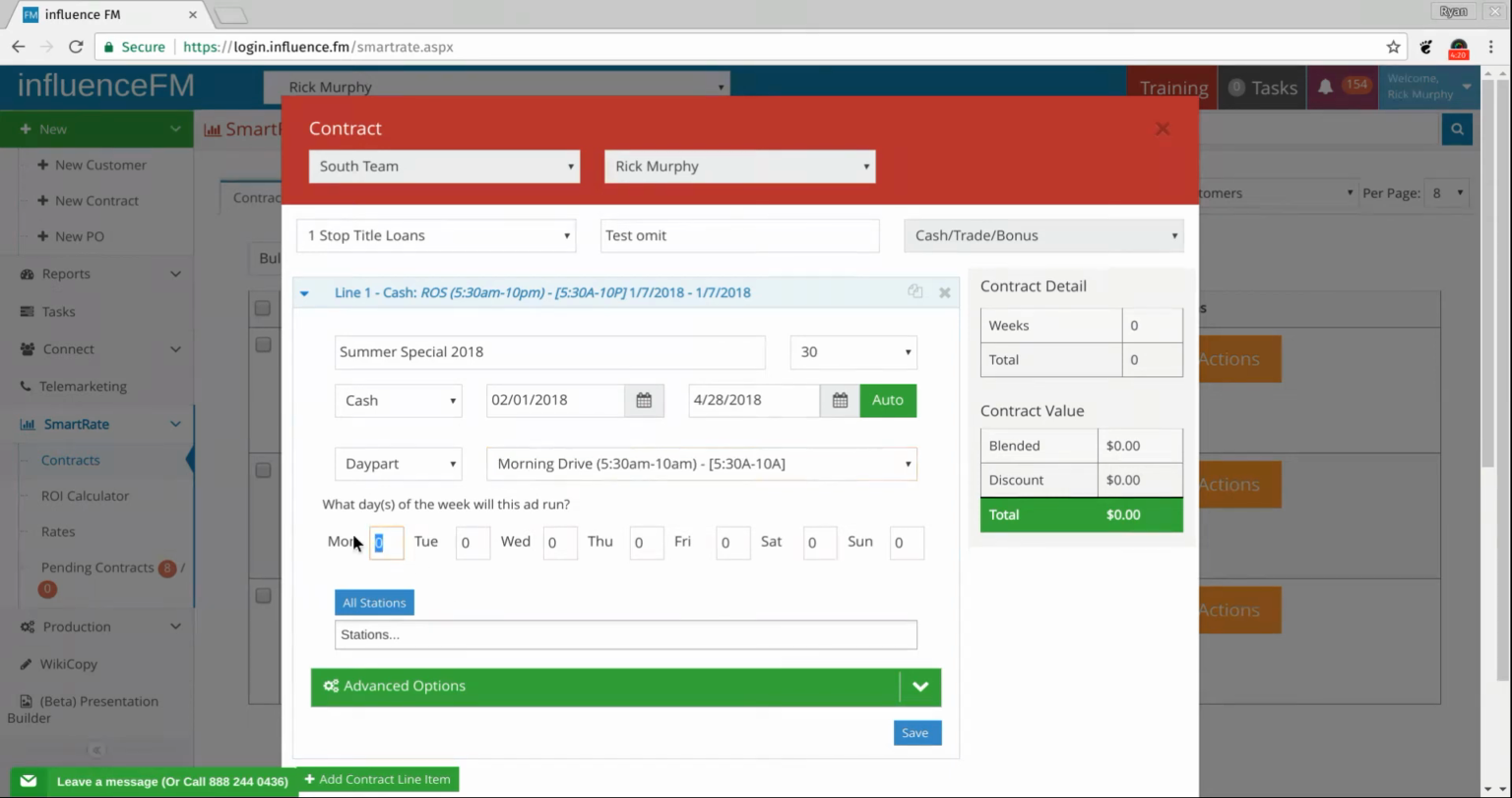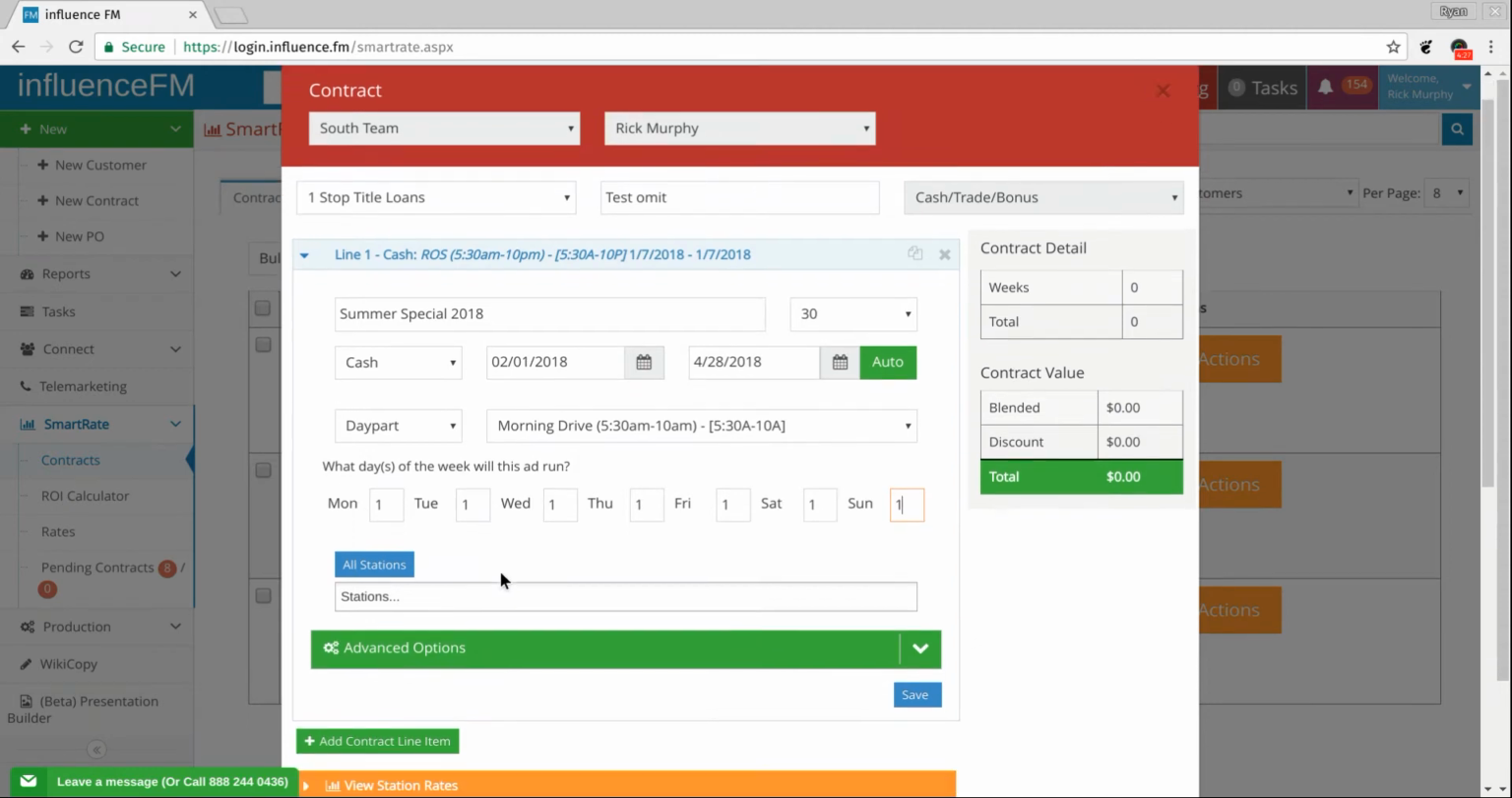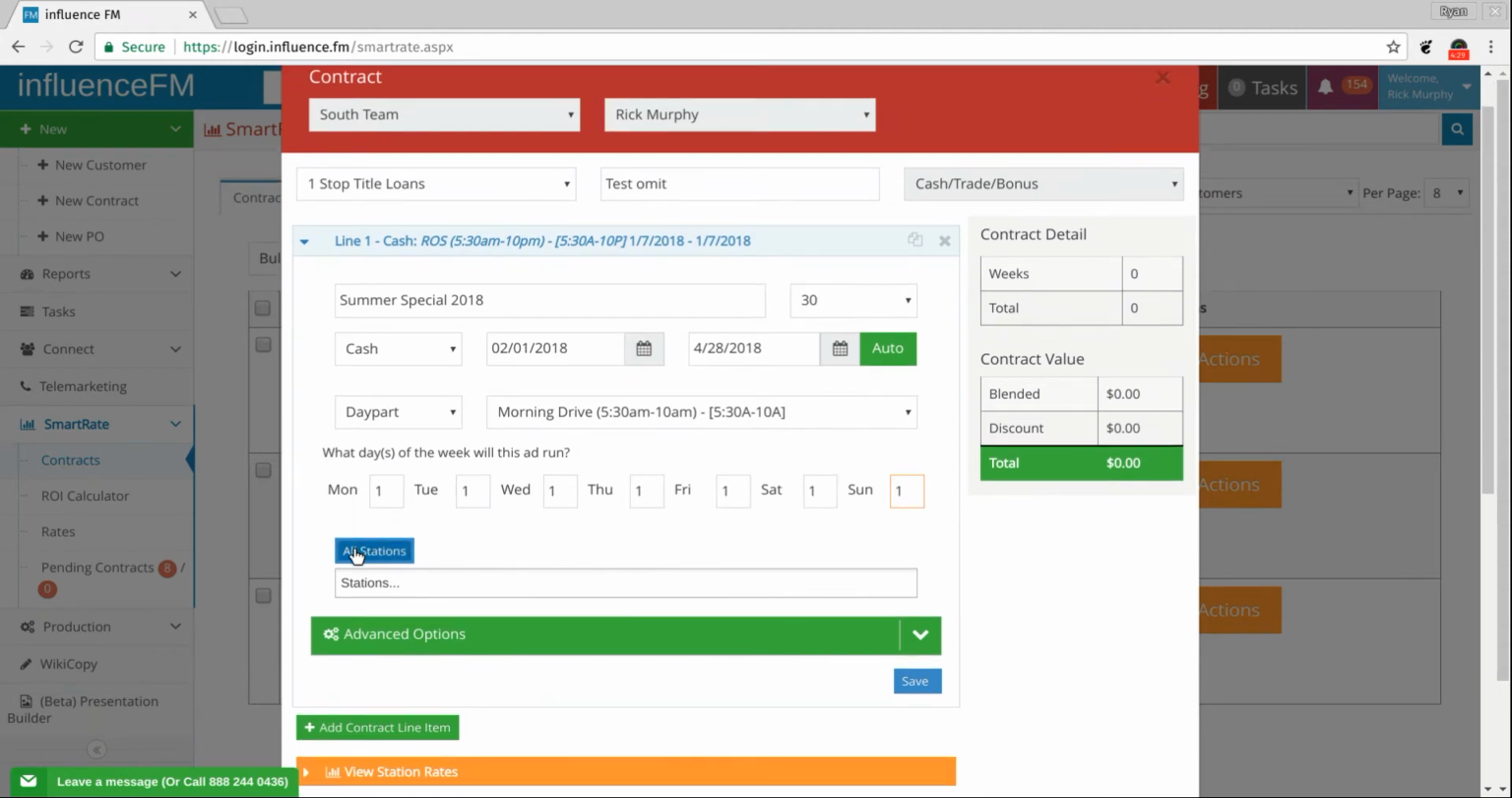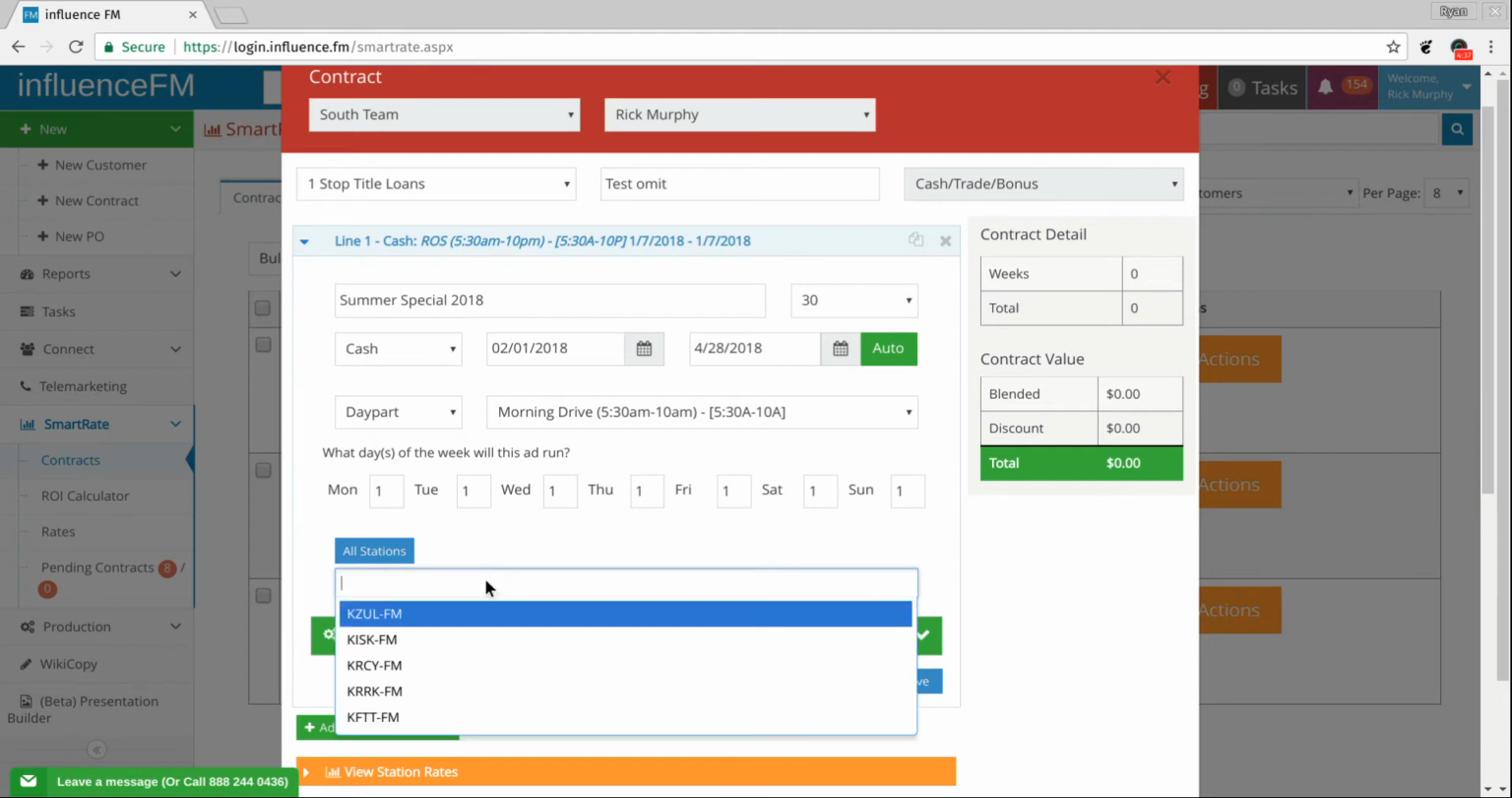So now I'm going to choose how many ads on each day. So I'm going to do 1 ad a day. And then what stations does it run on? Now if I click on all stations, it adds all the stations for my group. Or I can just select one at a time.